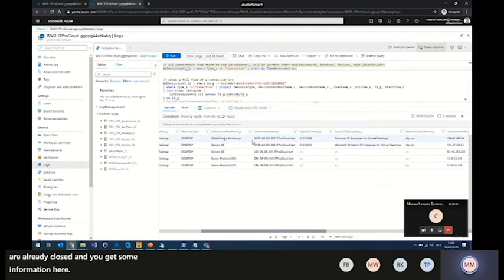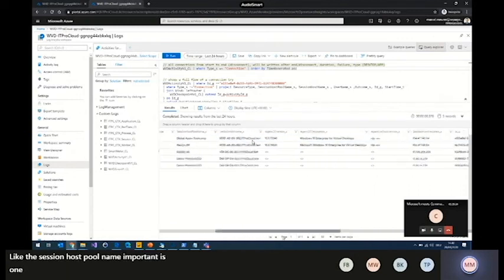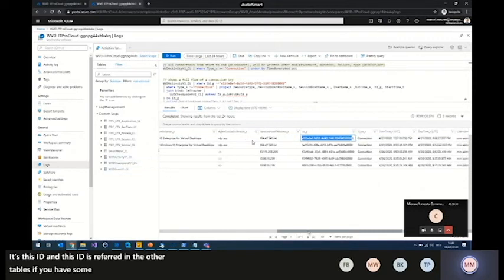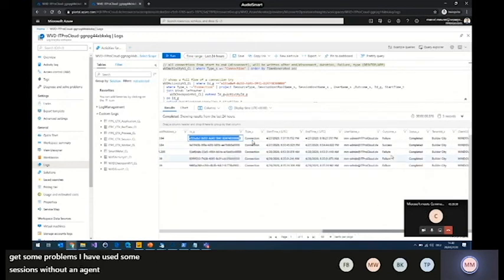But these are my connections for the last 24 hours which are already closed, and you get some information here, like the session host pool name. Important is one thing here: there's one ID in here, and this ID is referred to in the other tables if you have some problems.